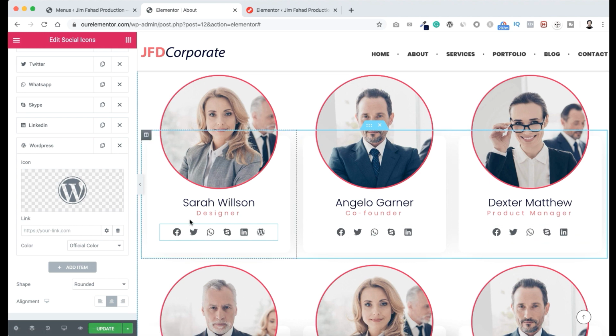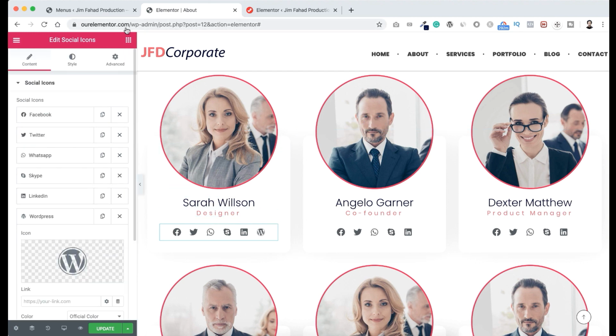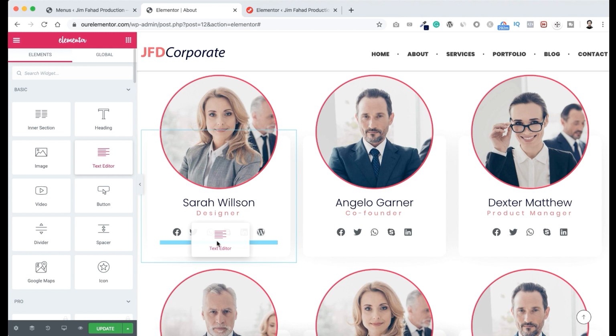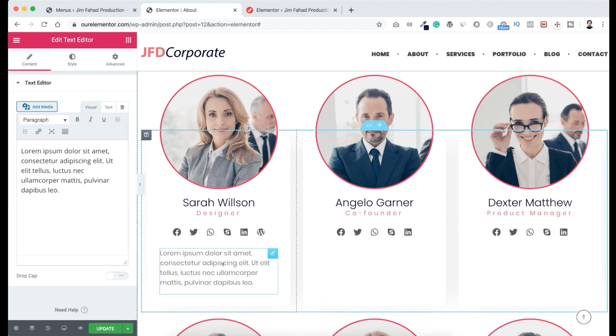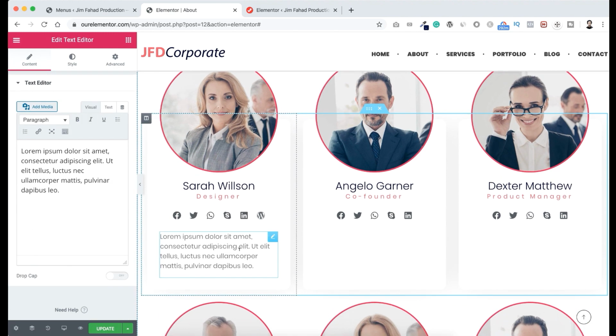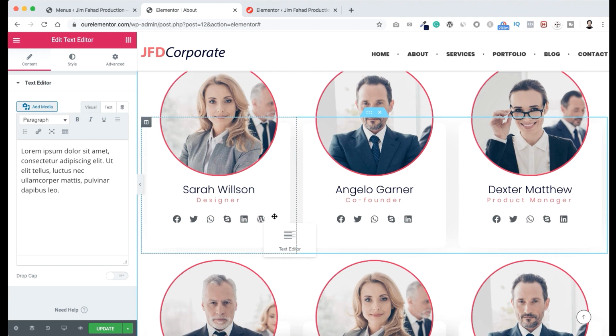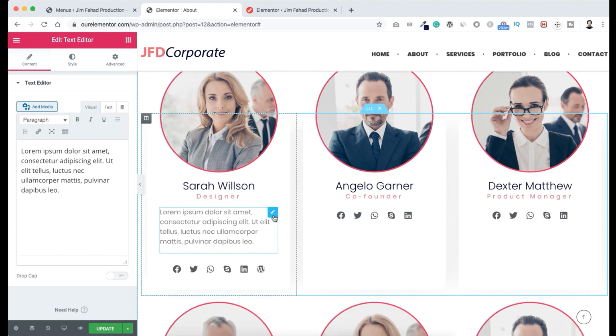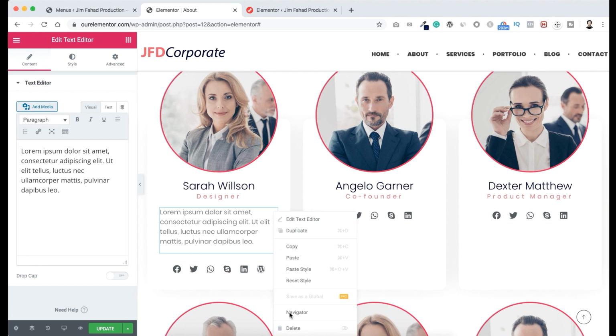Then also, if you want to write a short summary about this team member, you just need to click on this Rubik's Cube icon, and from there let's drag a text editor underneath these socials and just drop it here. So in this way you can talk about your team member. You don't have to put the text editor only here, you can drag it to the top of the social icons, in this place, if you want. You can play with it the way you want.